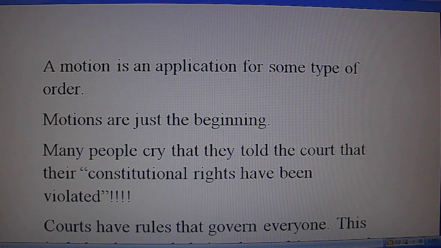Now, a motion is an application for some type of order. That's the ultimate outcome. You want to get an order from a judge. And a lot of people will say, well, a motion is an application and therefore it's a request. Well, yeah, an application is a request. You're requesting the court to do something. Would you rather, and I've told this to many people that say, I'm going to file an affidavit, I tell them, would you rather file a request for the judge to do something, and if he doesn't do it, then you can file a separate request for his boss to make him do something?